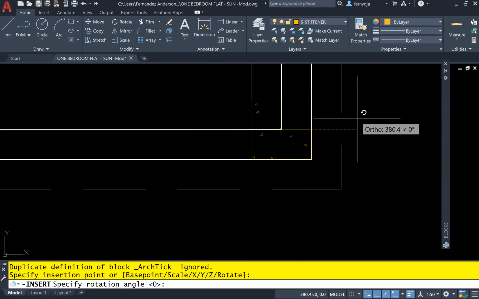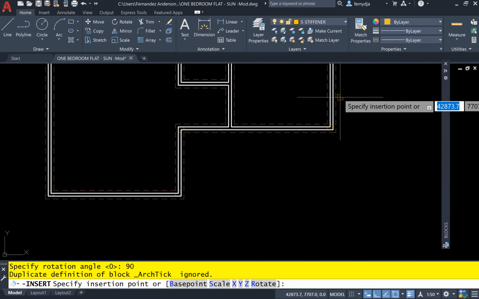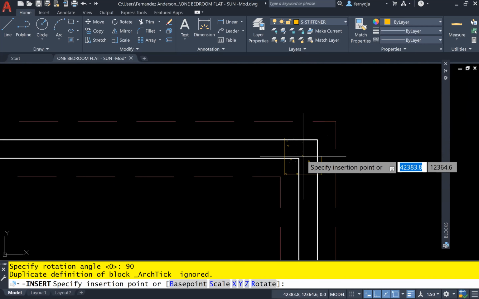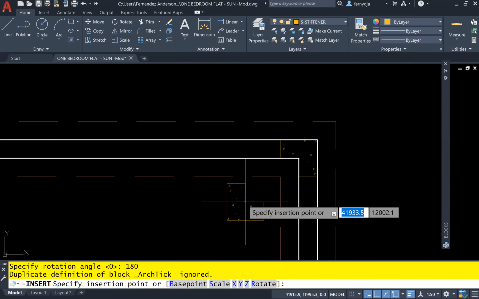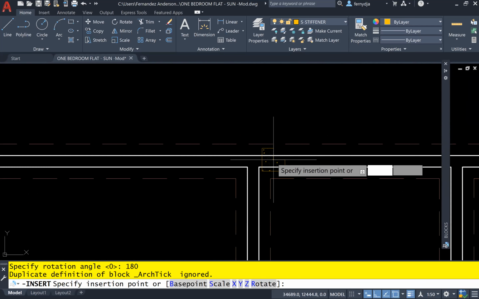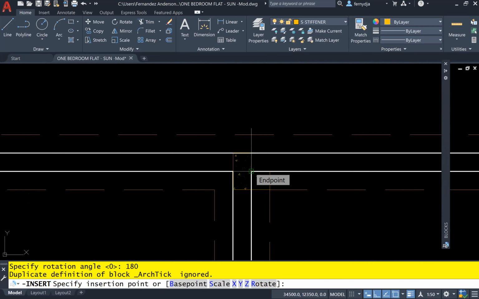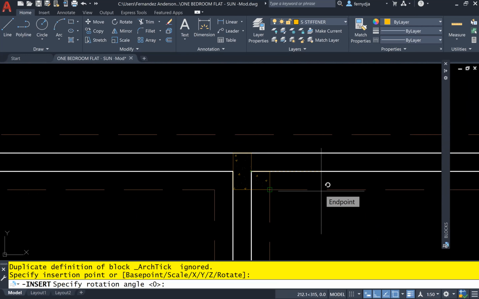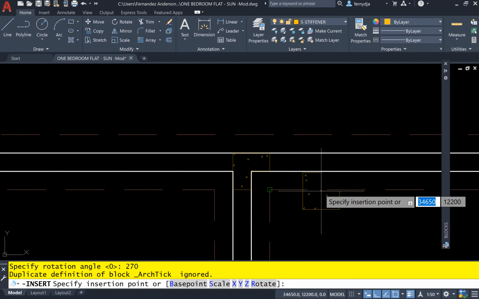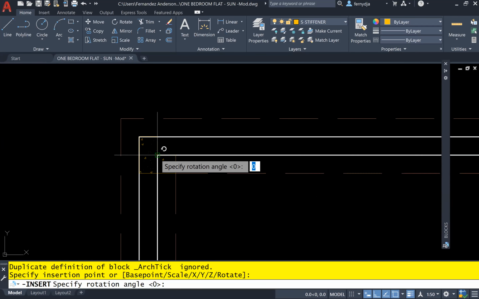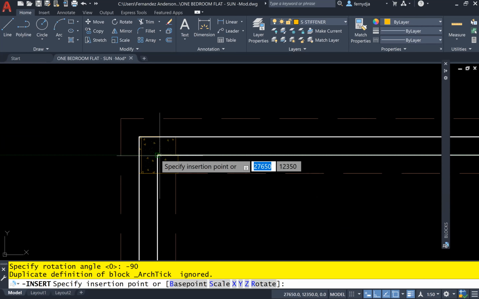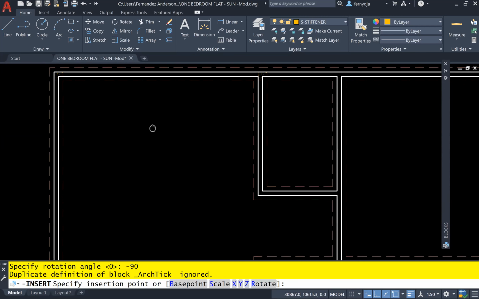All right, so this one is 90. You could type 90, enter. This one up here would be 180. So of course you could click 180, enter. This one is also 270. So click 270 or minus 90. Likewise here. Minus 90. Good. So we have all of our L stiffeners in.